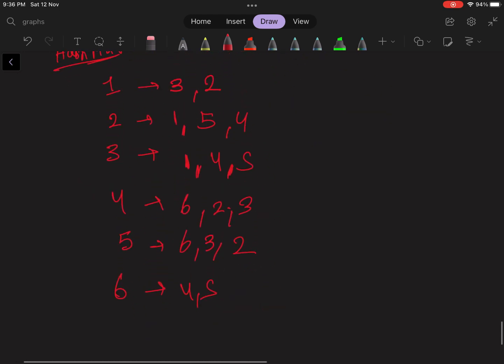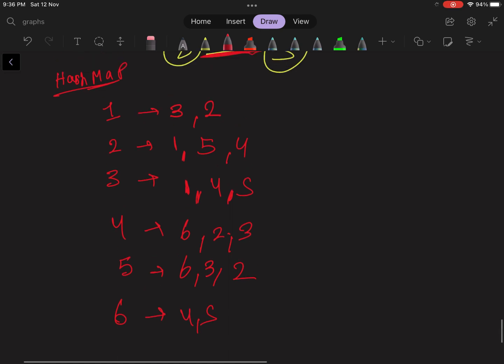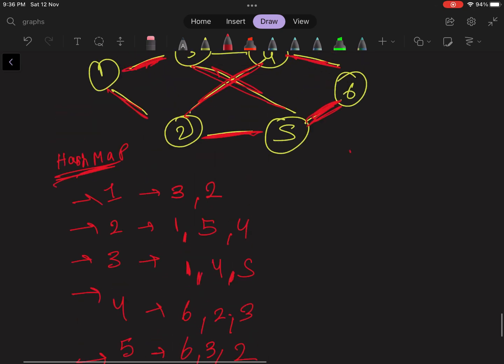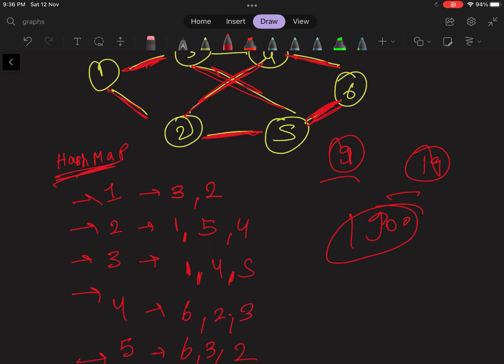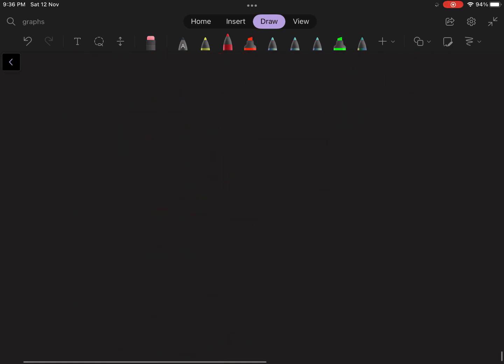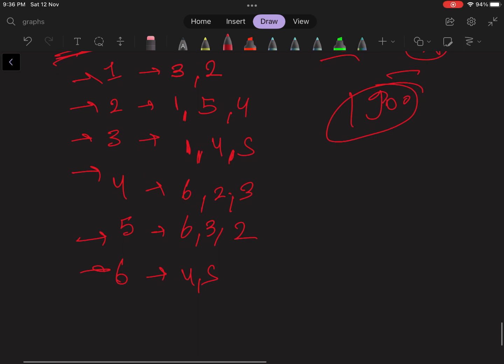But in most cases we don't represent it with a hash map, because if you notice, these nodes 1, 2, 3 can be used as an index also. But if a graph doesn't have regular indices, like one node is 9, another is 19, another 1900, then in that case we have to use a map here. But in most cases all the nodes will be in the order from 1 to n, so we use an array instead of a hash map for the adjacency list. And what is an adjacency list?